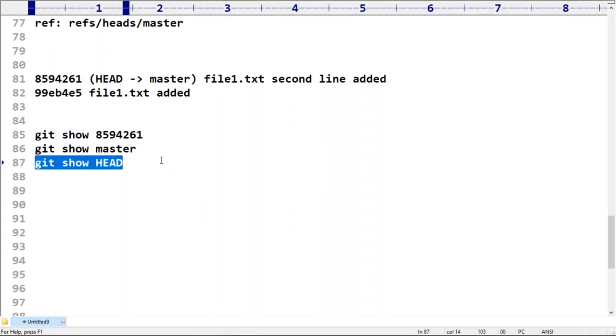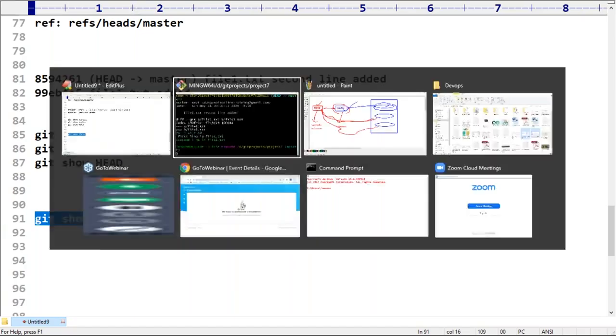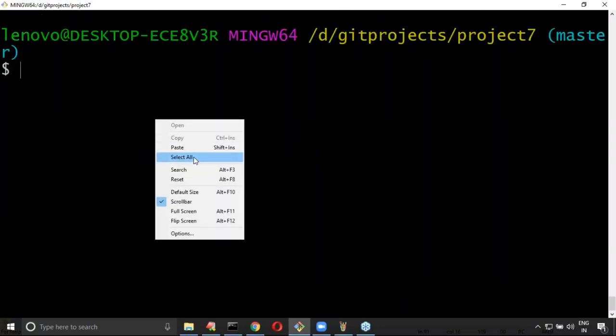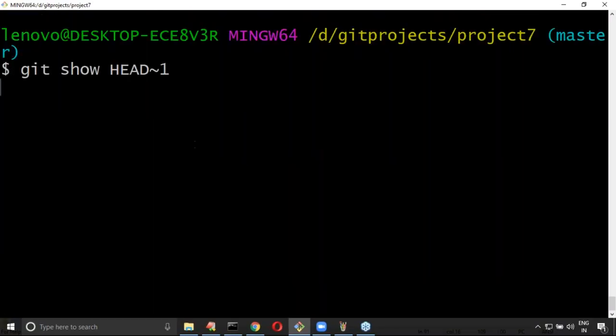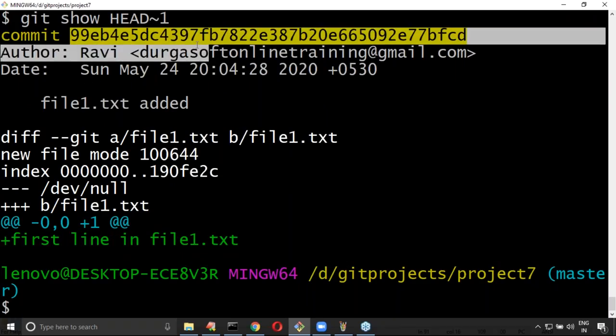Okay, if you want to know the previous commit, what do I have to use, sir? HEAD tilde one. The previous commit means the first commit we have. Now observe, this is the first line, which means this is the previous commit. So clear, no need to keep any explanation about this one.